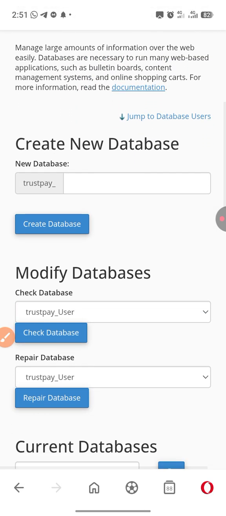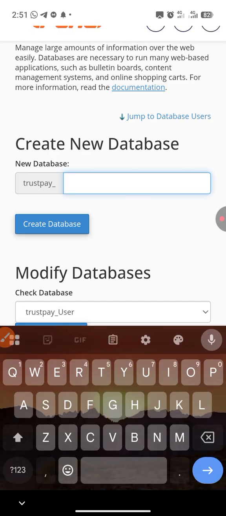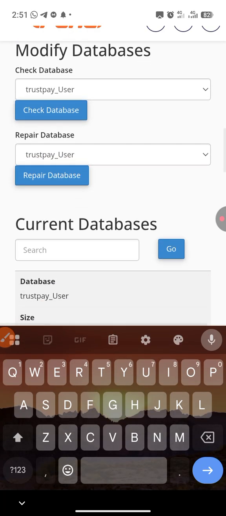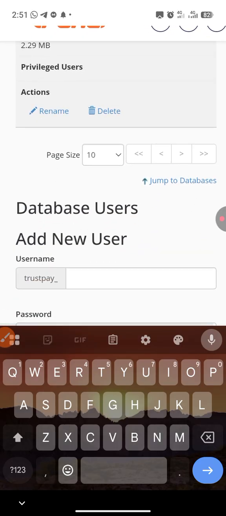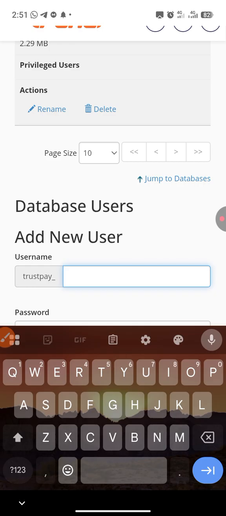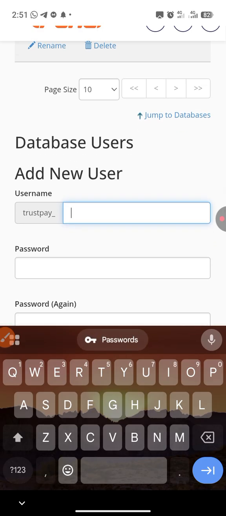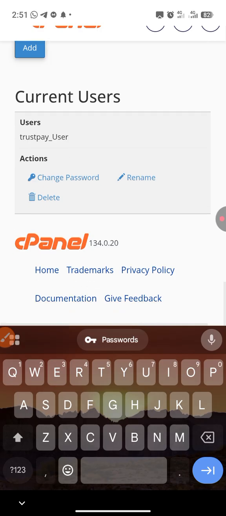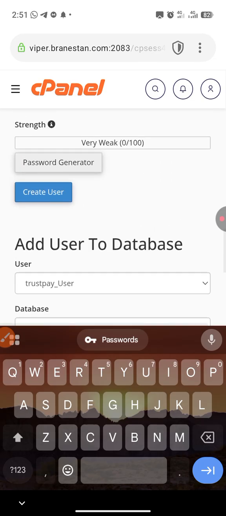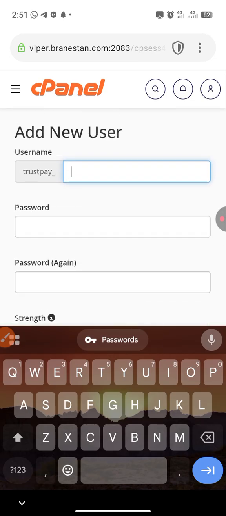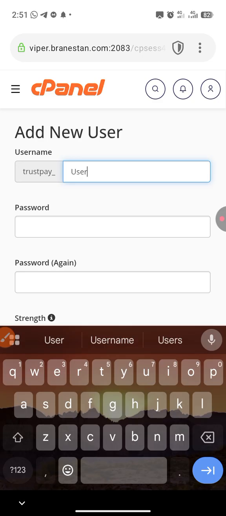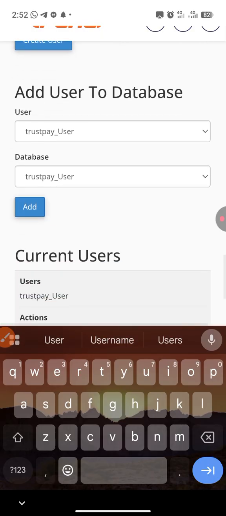Now create database. You put your database name here, but I've already created a database, which I don't want to create another. Then if you create your database, you create a database user, you put the name here. For easy identification purposes, you can use the same name you used before. These are the details I created before. This is my database name, user. So it's going to be like this. If you add a name here, for example, if I said user here, it will create it as trustpay_user will be the username. Okay, I don't know if you understand.